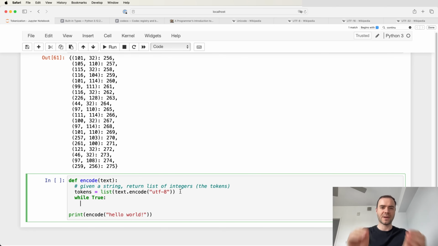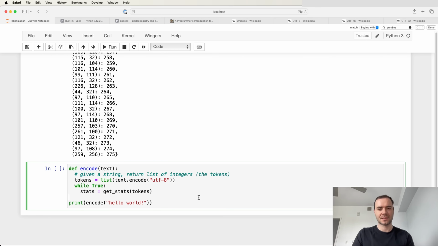And now we want to find a pair of bytes that is consecutive that we are allowed to merge according to this. In order to reuse some of the functionality that we've already written, I'm going to reuse the function getStats. So recall that getStats will basically count up how many times every single pair occurs in our sequence of tokens and return that as a dictionary.